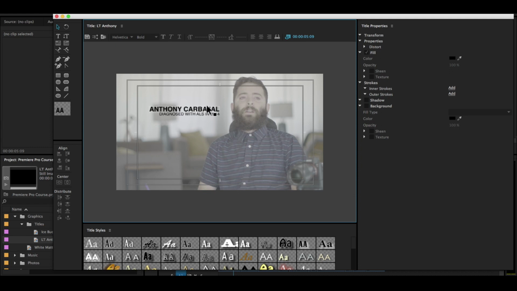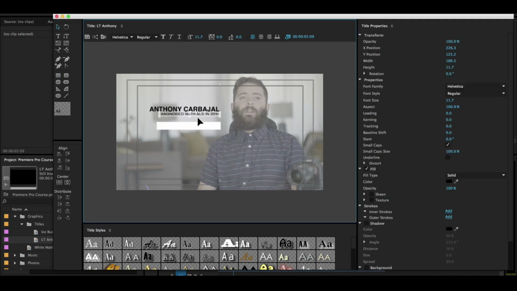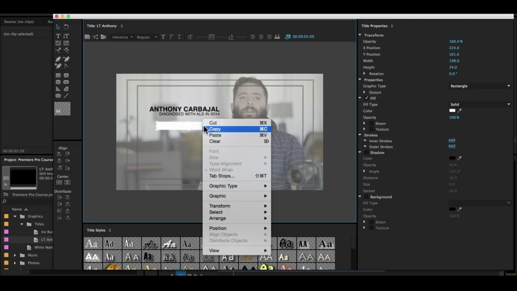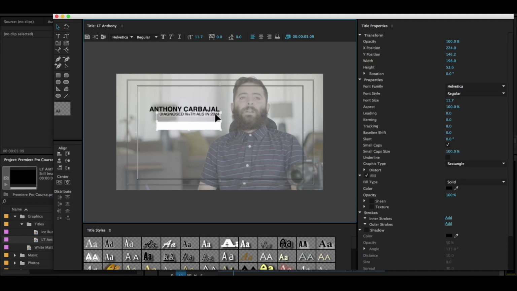I could go in here and do something else if I wanted. I can actually create a shape. Let's just create a white shape. Change the color to white. Then I'm going to actually arrange it. So right click, arrange, send to back. Then I'm going to select the diagnosed text with that shape layer and vertical center and horizontal center.